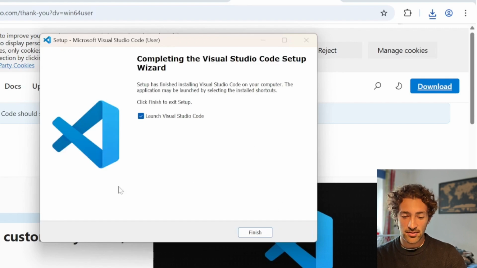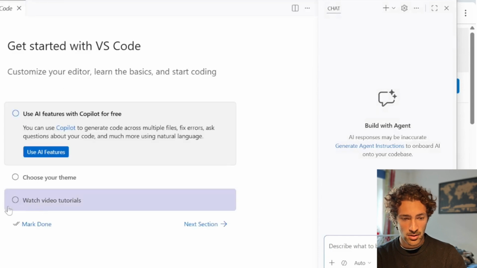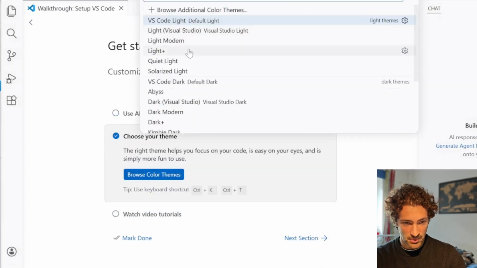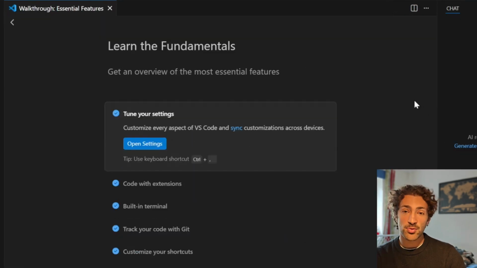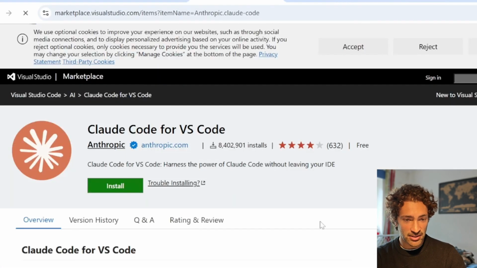And we can see that it's downloaded. Let's finish, and it will launch VS Code. Okay, and I'm going to choose dark theme. And so once we've downloaded VS Code, we can go back to our Claude Code and install in VS Code.